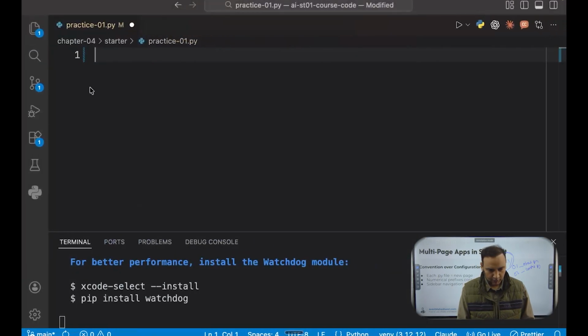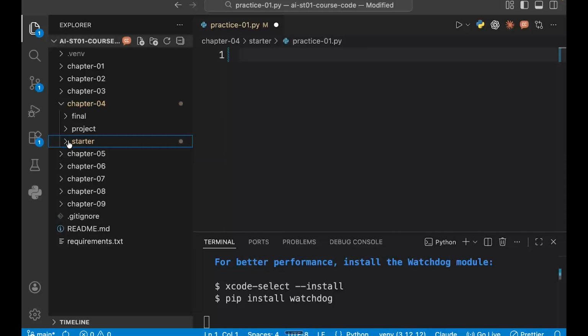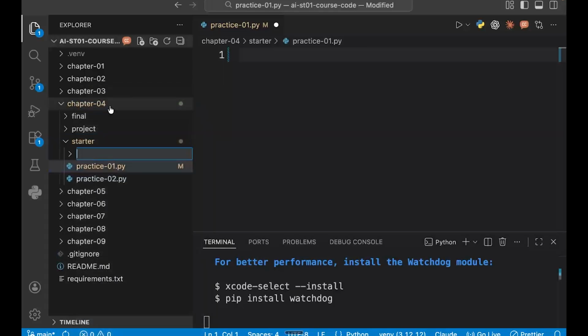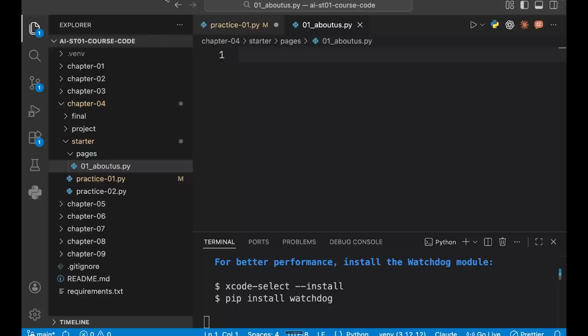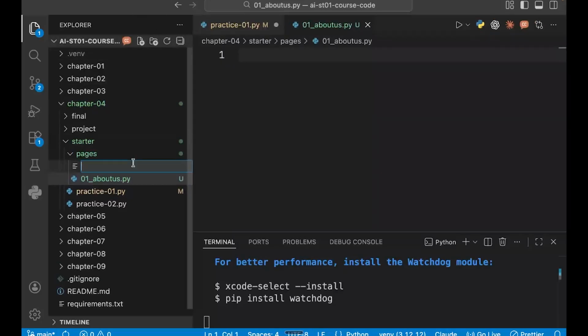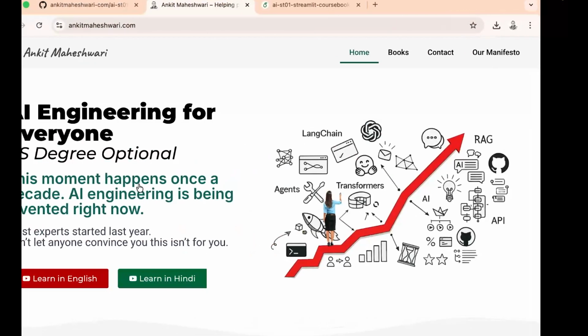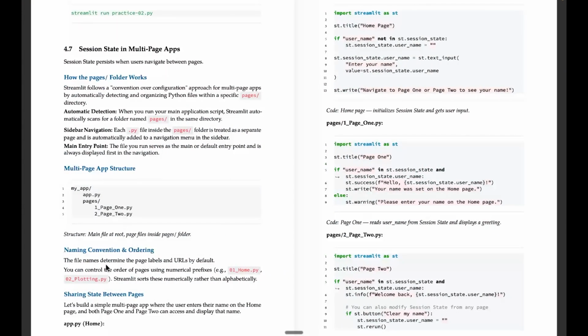Let's go back to our folder, command B. In starter, we'll create a new folder, pages. In pages, we'll create a file 01_about us.py, and we'll create a file 02_contact us.py. Let me create two different files. Here we have created page 1, page 2, right? This is a convention. I said 01, 02 for ordering, so that Streamlit knows which page it has to place upper, right? Okay, so let's do this.